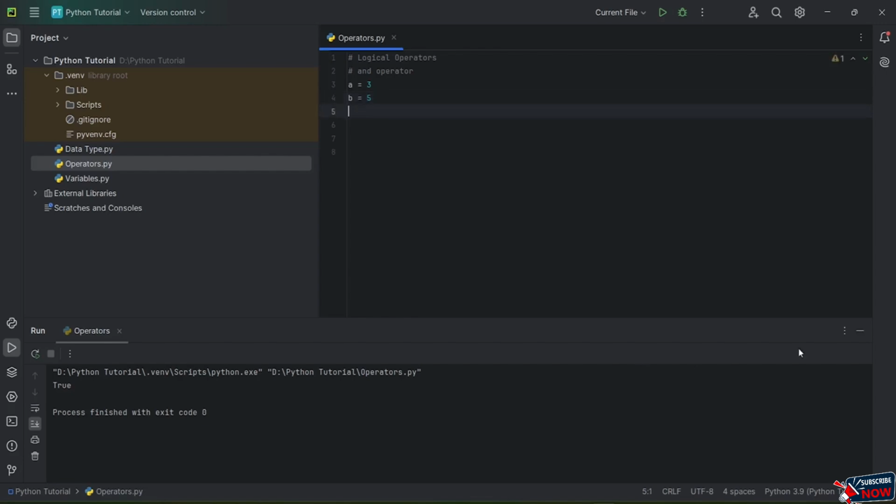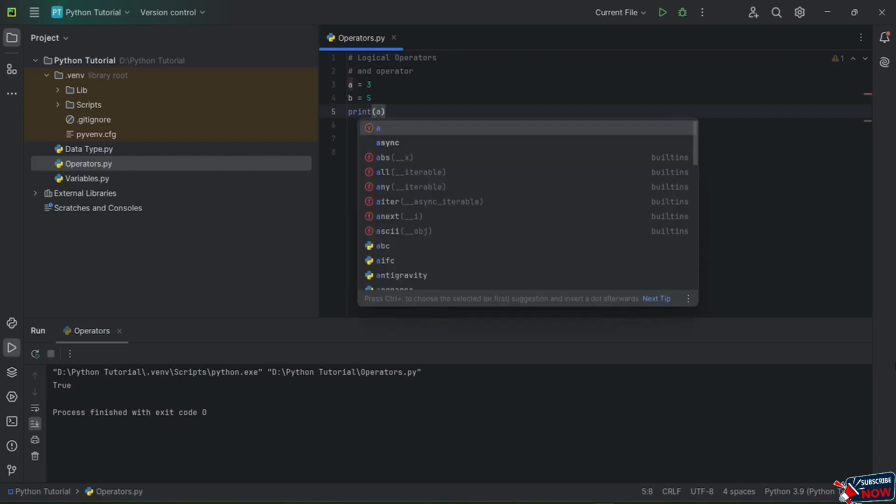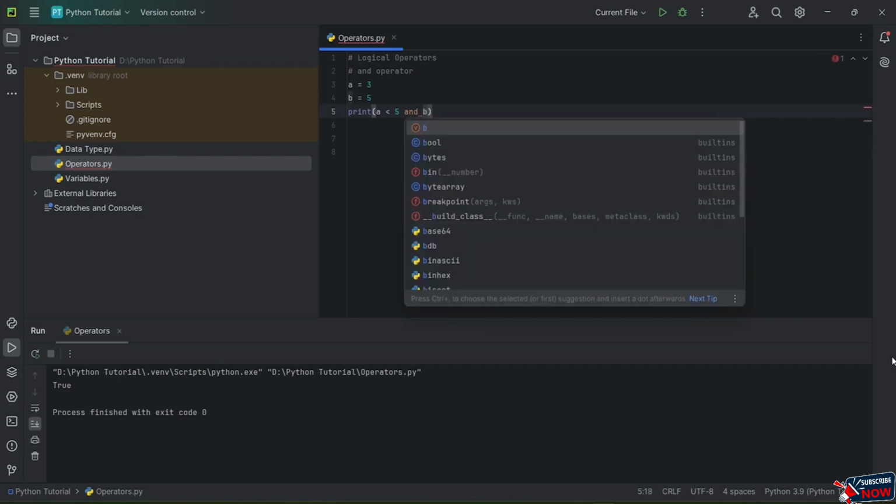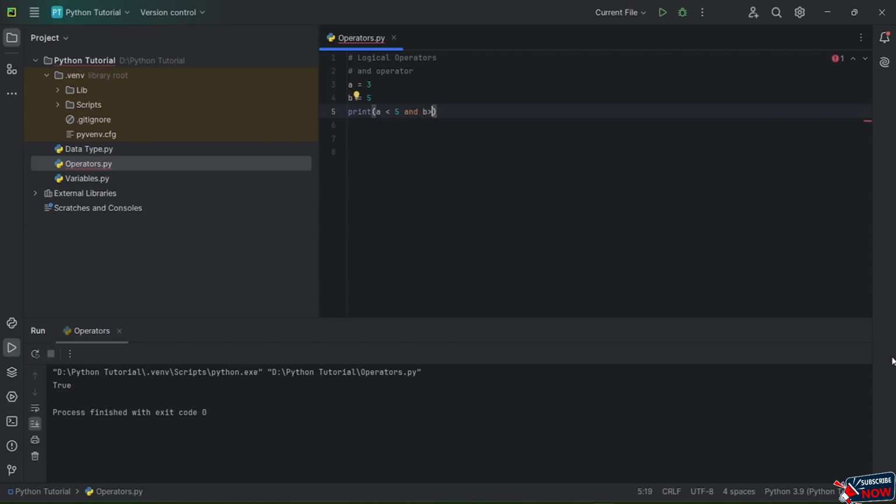So now let's click enter, and over here I will put out the print function. Let's open parenthesis, and over here I will give a statement. Let's say A is less than 5, and I'll use the AND statement. Let's give it a space, and now I will put my other operator, which is B greater than 2. Let me give some spaces in between so that you guys can view it properly.